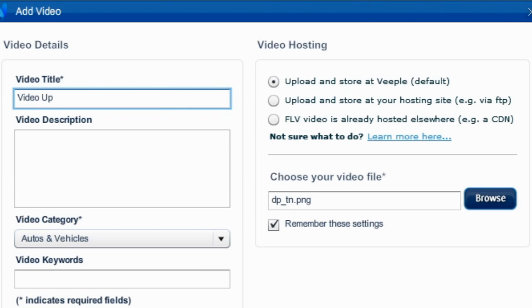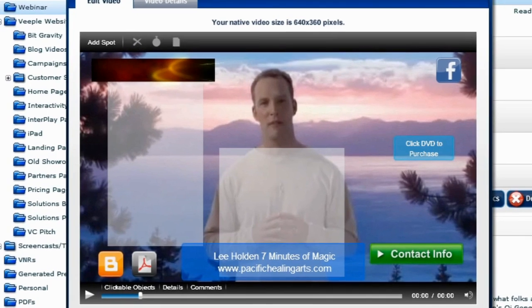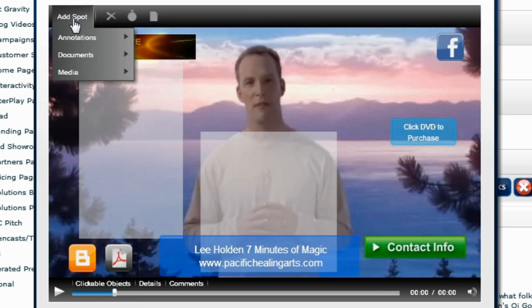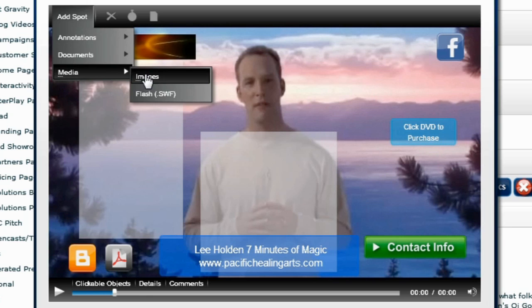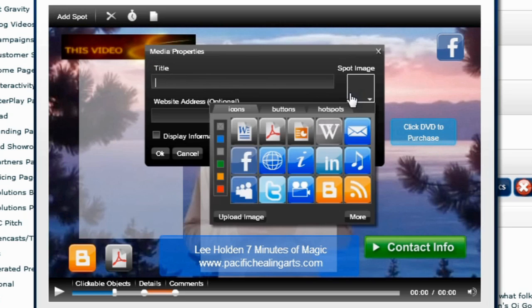And so what you're able to do then is go into a very simple tool that allows you to put the points of interaction in: speech, thought, text, those kinds of bubbles, or if you wanted to go in and add in your images or your own logos, you could do that as well. Very cool. Very, very simple, and literally in minutes.